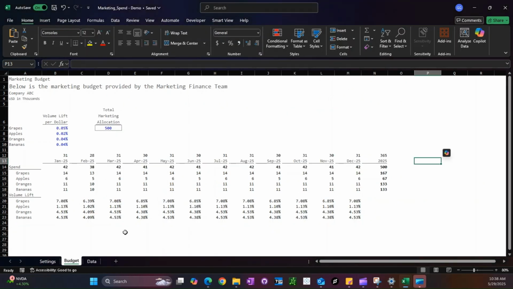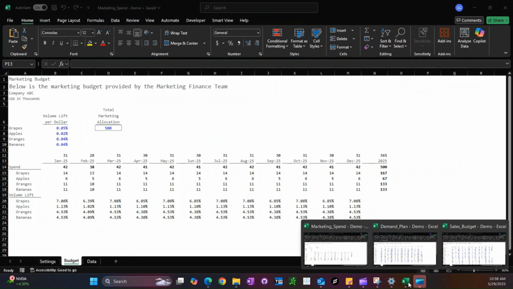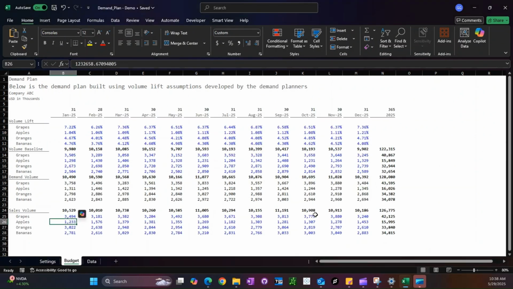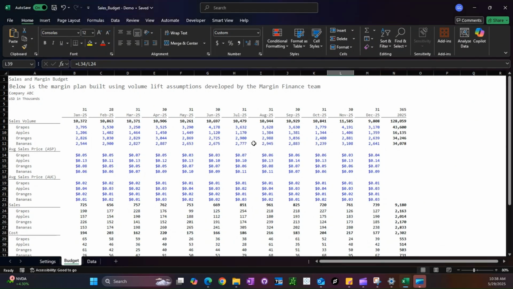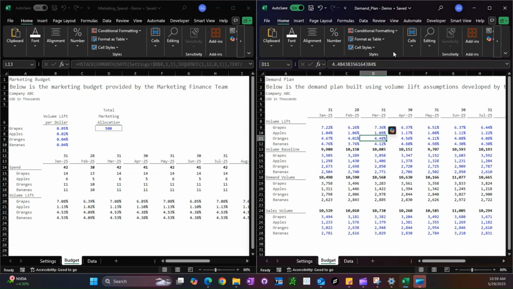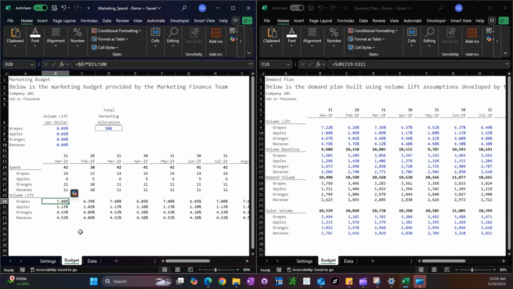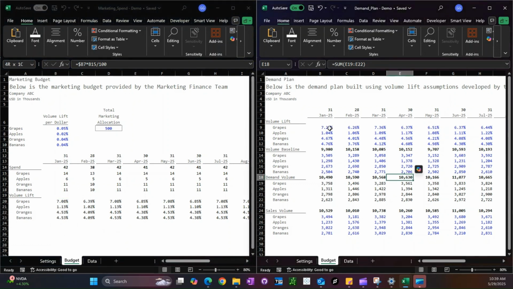We have 3 different plans from marketing, the demand planners, and the margin team that were all created in silos. Notice how in some cases these teams are using similar data points, like volume lift, but their numbers do not align. This is a tale as old as time.